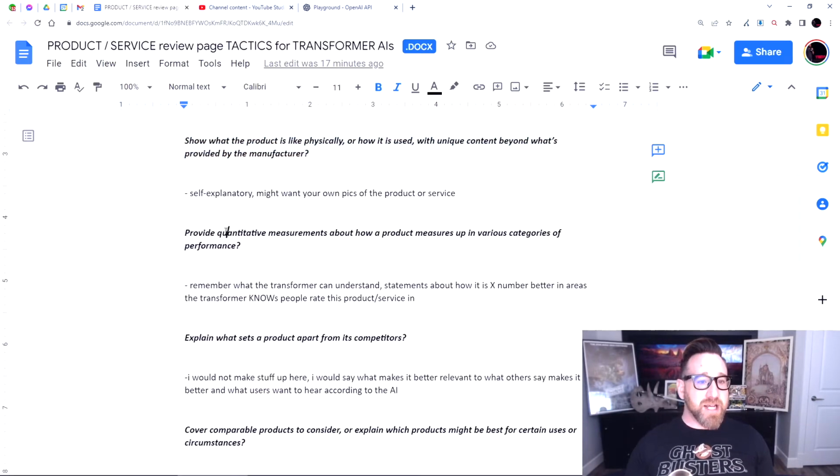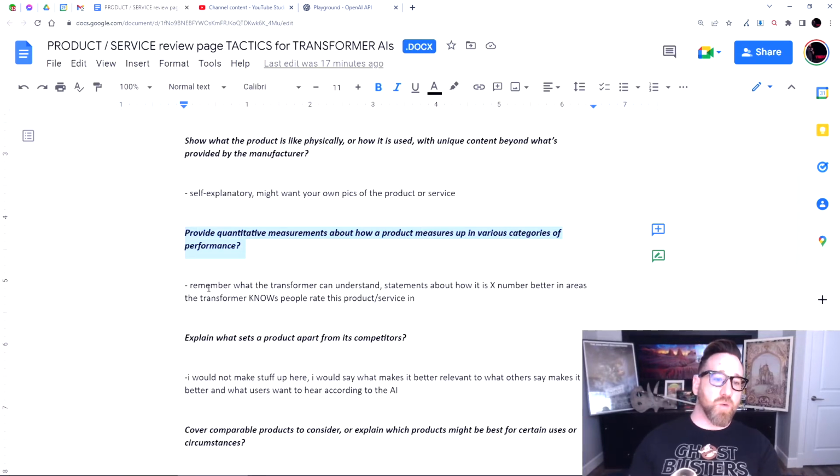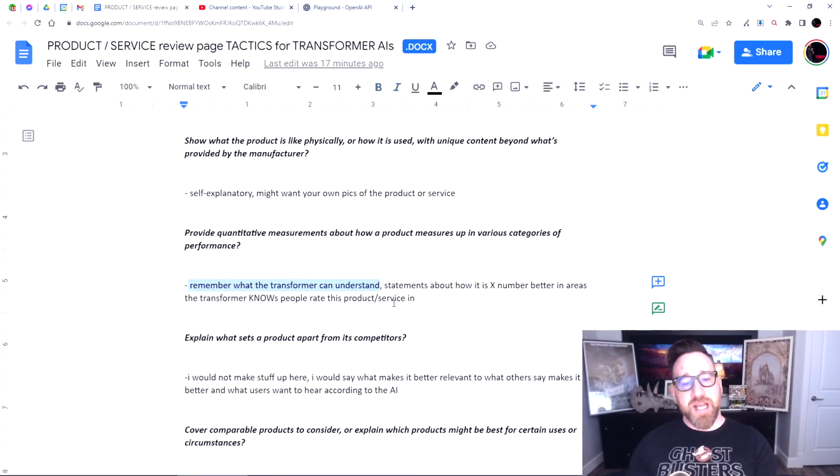All right. The next one is provide quantitative measurements about how a product measures up in various categories of performance. So remember what the transformer can understand. They can understand length, width, height. They understand everything about it, like a human. You're writing this, imagine you're giving this to a human who's going to read it and give you check marks based on all the stuff you're going to say.